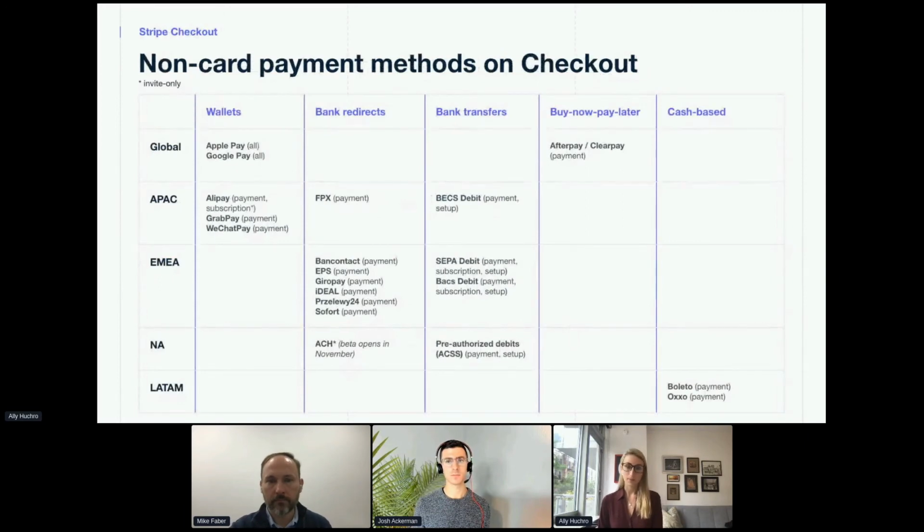To give you an example of all the payment methods that Checkout integrates, we span globally and across all different types, including wallets, bank redirects, bank transfers, buy now, pay later, and also cash-based payment methods, such as Boleto in Brazil and OXXO in Mexico.